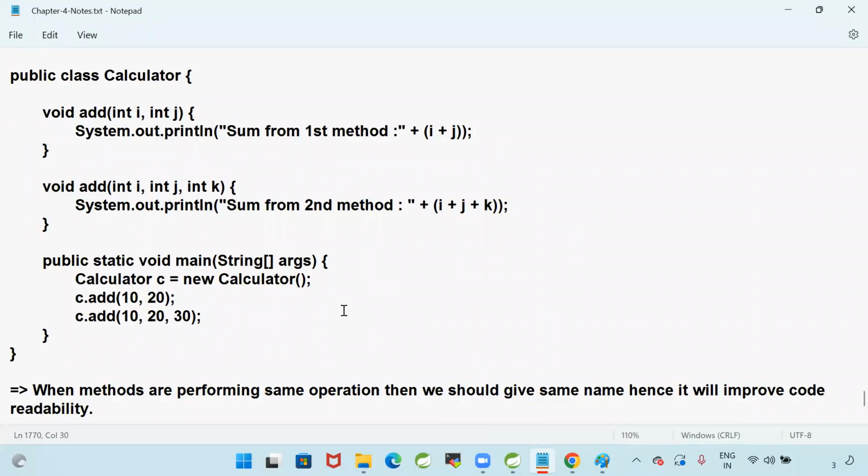Compiler will decide which method should be called. There are two methods available with the same name. Parameters are different. When I call c.add with 10, 20, compiler will understand, okay, add method with two parameters, so the first method should be called. C.add 10, 20, 30: three parameters available, so the second method should be called.